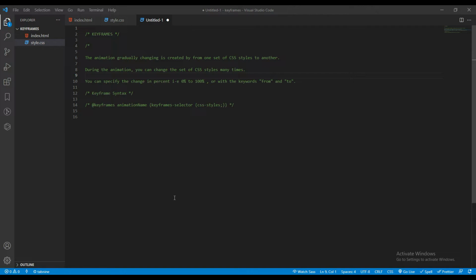Hi pioneers, today I'm going to show you how we can actually make animations with the help of CSS. In CSS, we are able to create animation by using the feature keyframes. So, the animation gradually changing is created from one set of CSS styles to another.